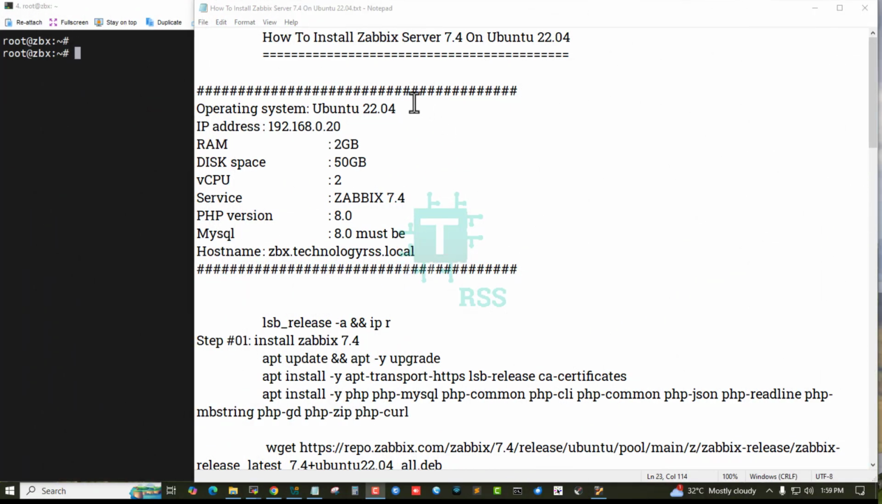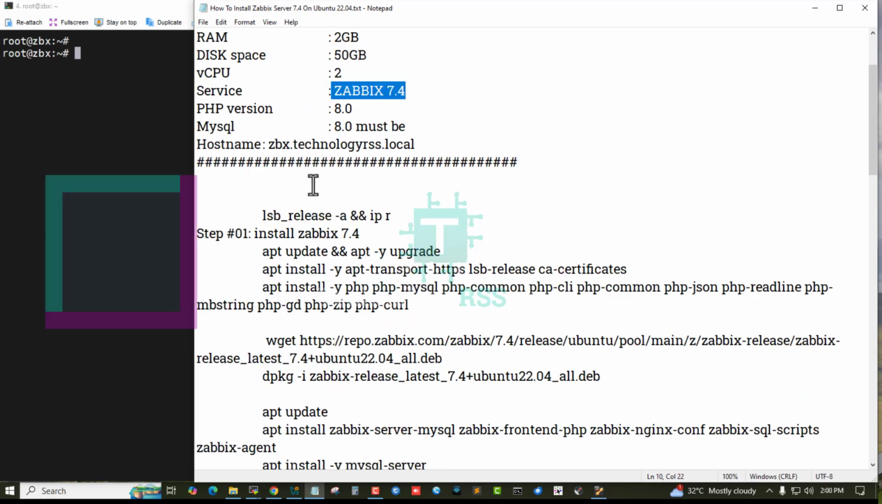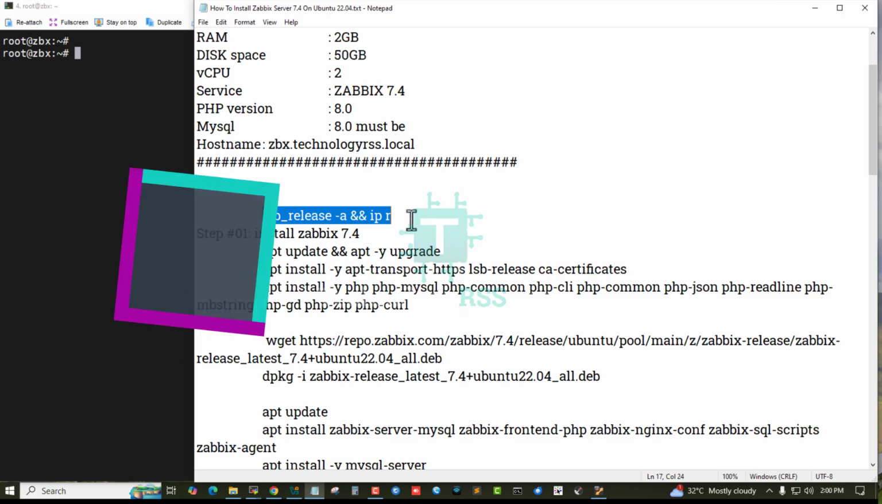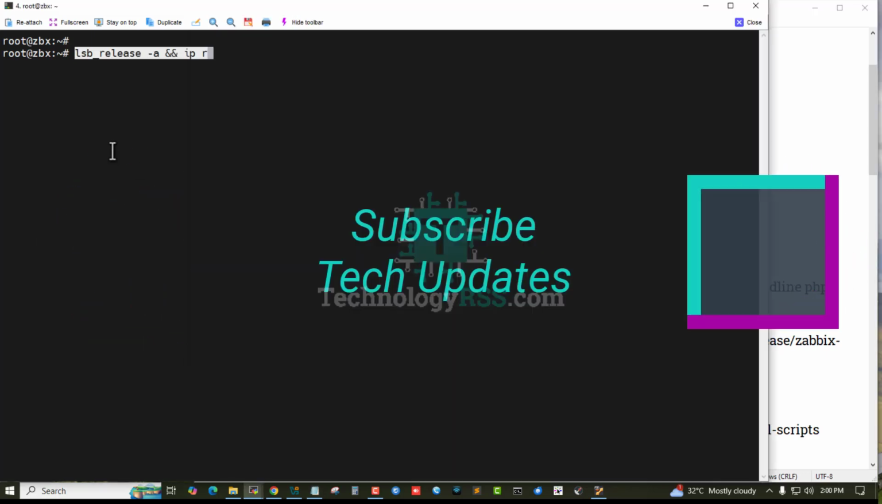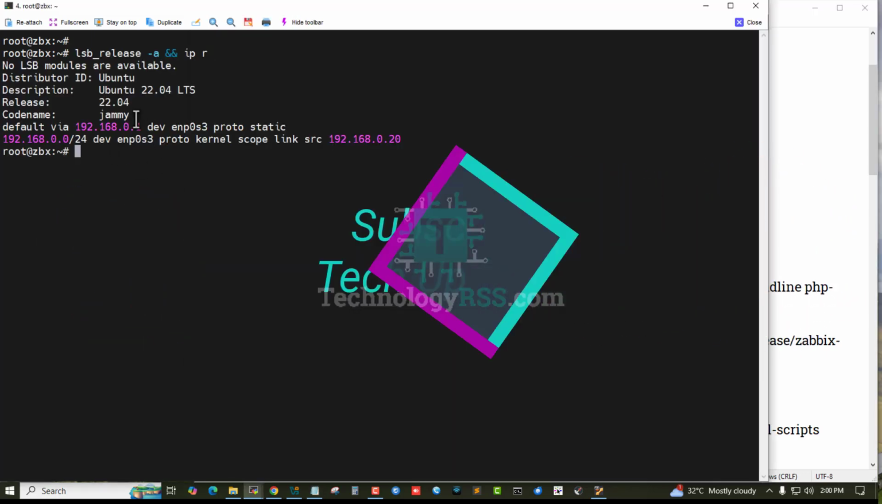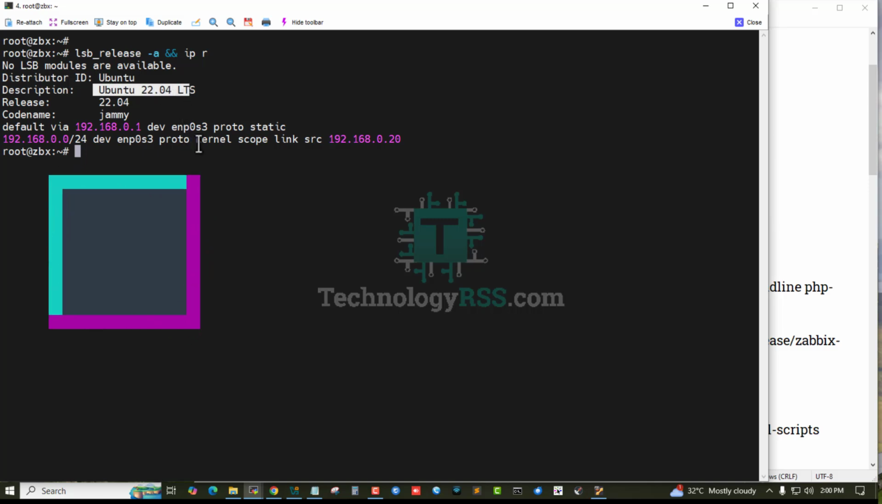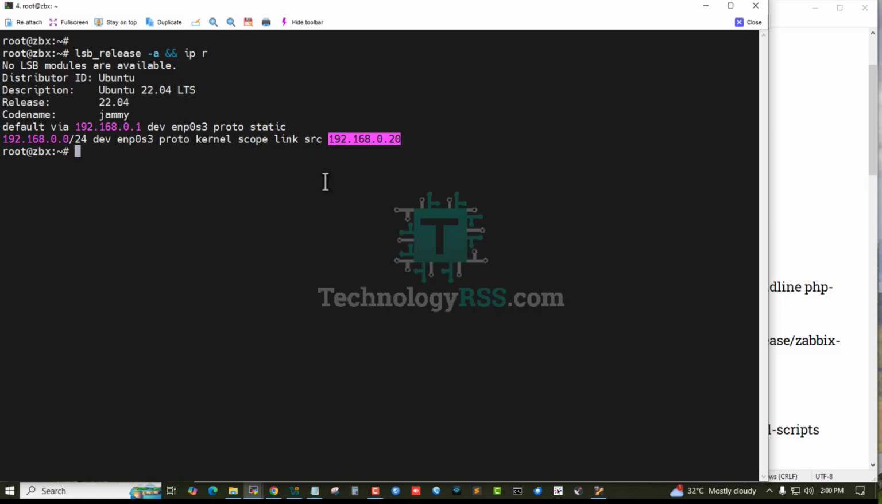Hello, in this tutorial I will show how to install Zabbix Server 7.4 on an Ubuntu 22.04 server. This is my server information: IP address, RAM, disk, and checking the server version and IP address. This is Ubuntu 22. This is my IP address.